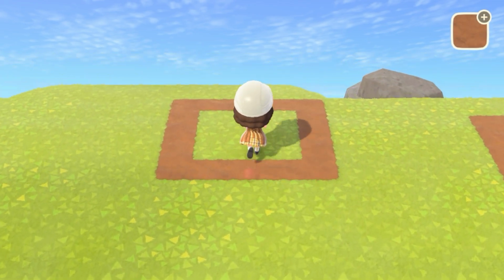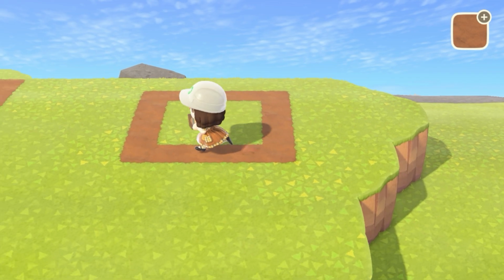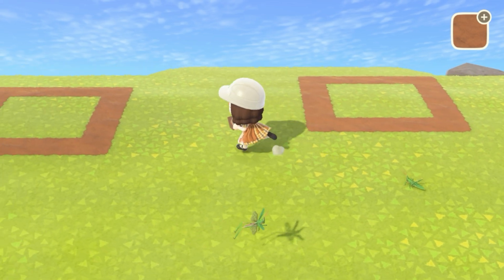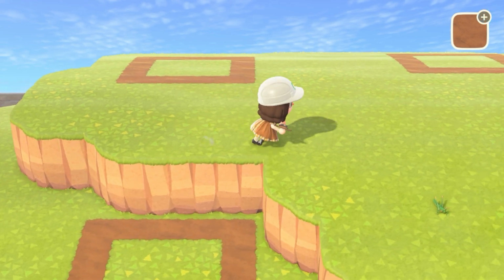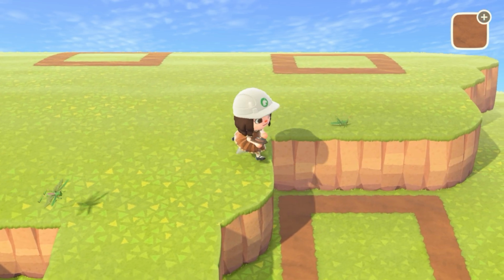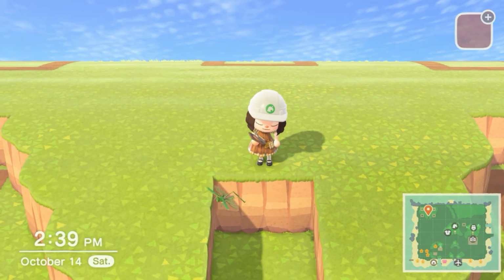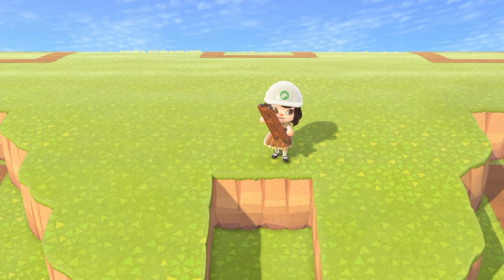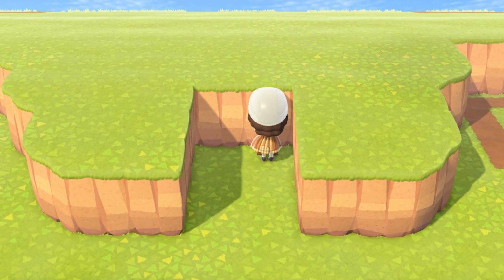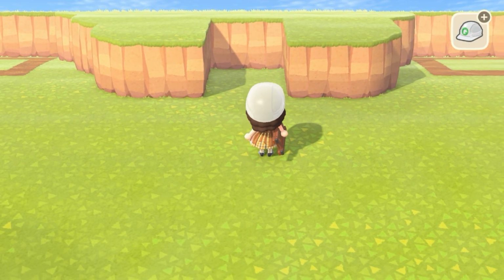Like I did right here, I just marked out where I wanted to put the houses with the dirt path, and now I can see it on the map. So when I go to place them down, I know exactly where they're going to sit. Also, I left some room for a staircase. I'm probably going to do the brick one because it matches my brick road path pretty well, and it just blends in really well with that.